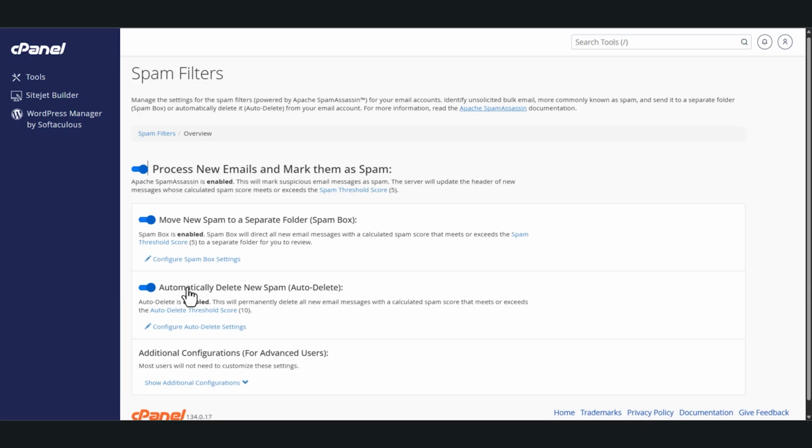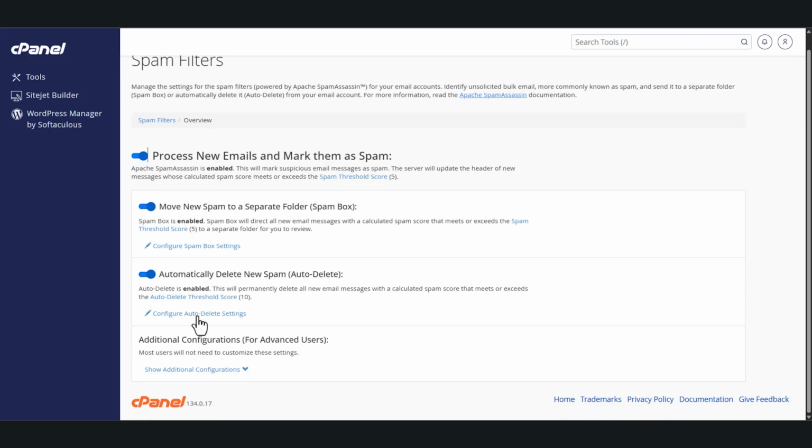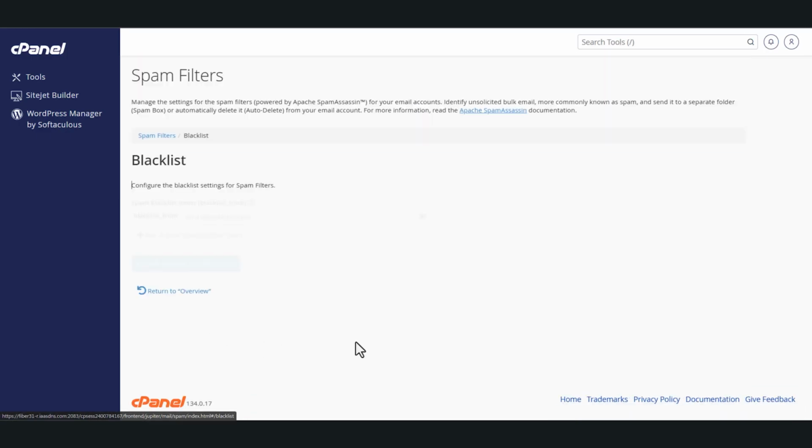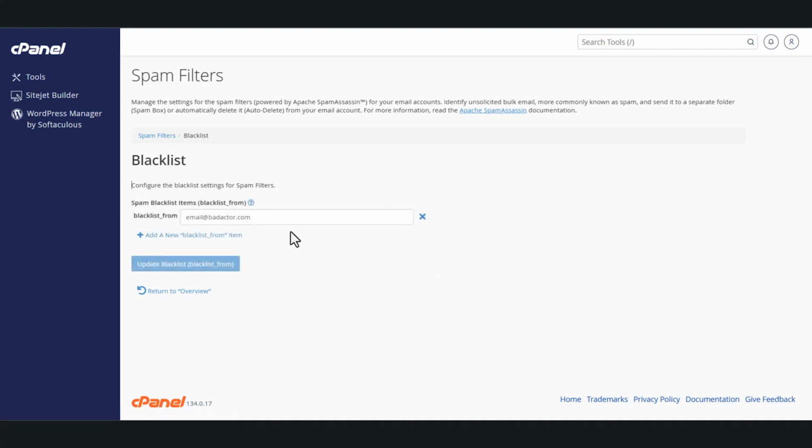If you're receiving repeated spam from specific email addresses or domains, you can add them to the blacklist. Any messages from those senders will be blocked or flagged as spam automatically. After making your changes, save those settings. The spam filter will start applying these rules immediately.